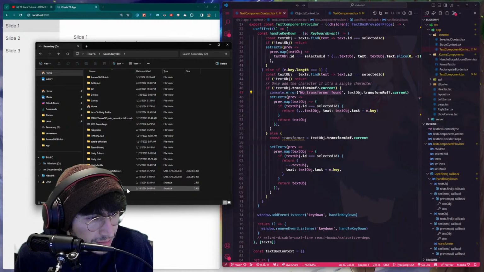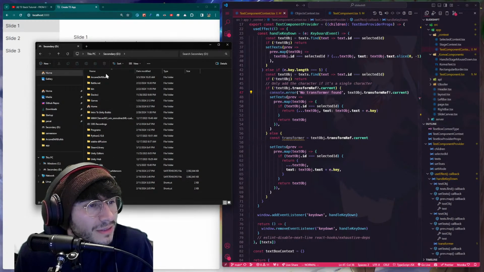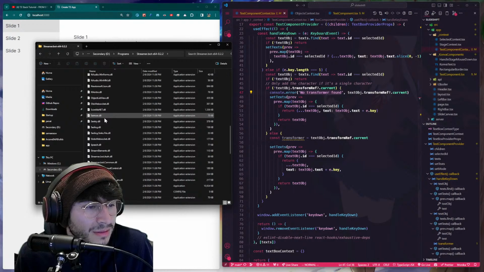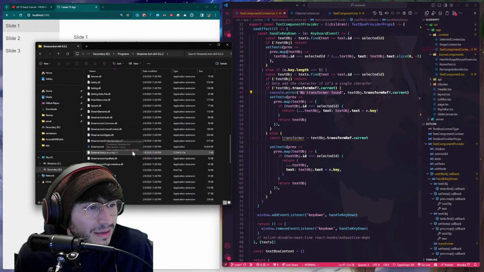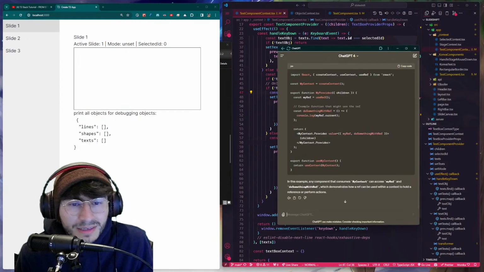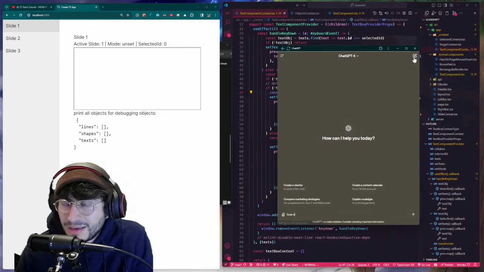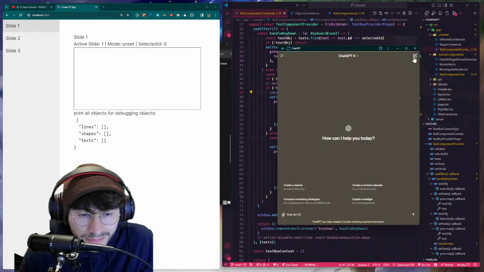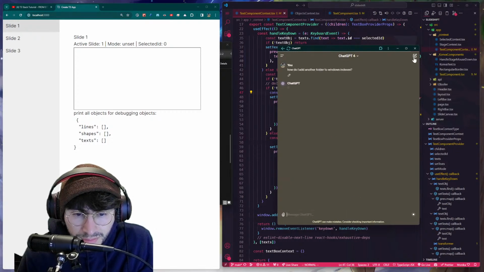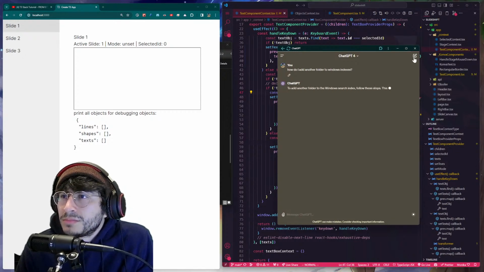Which one was it? That's for Stable Diffusion. How do I start Streamer bot? Programs? Oh, it's in programs. Why doesn't it show up in my indexing thing? Let me see something. I gotta do what is called a pro gamer move. Hold up. Where's ChatGPT? How do I add another folder to Windows indexes? Give it to me.